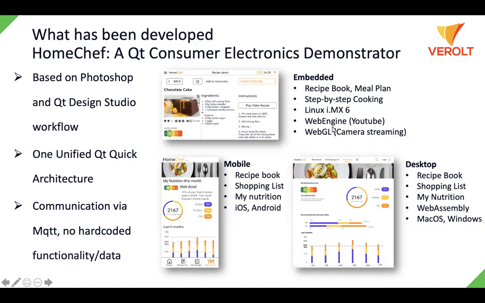For example, we use Web Engine for playing YouTube videos on the embedded device, that's the cooking machine idea. WebGL was used to stream the camera output to a remote browser. We used WebAssembly for the desktop scenario to showcase the software as a service idea, and also to share development statuses with the customer. And of course, there was also the complementary mobile app.